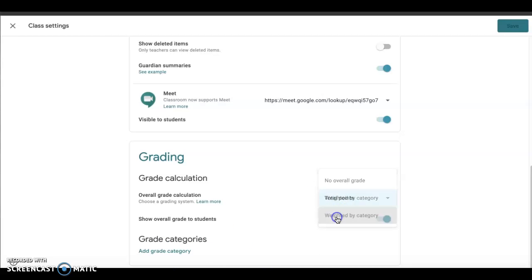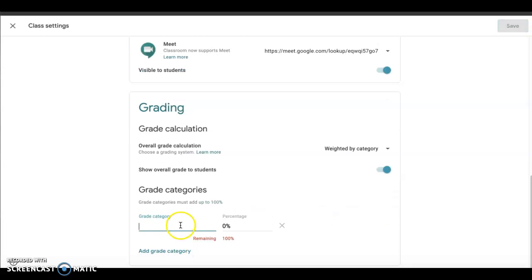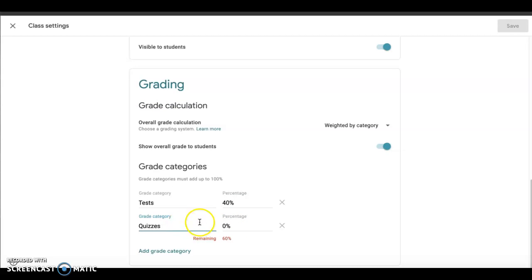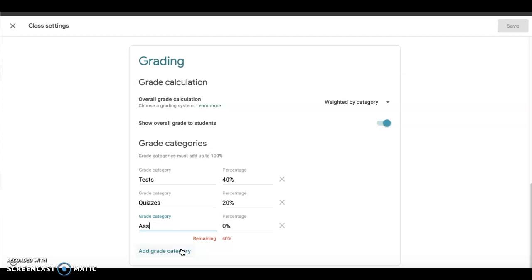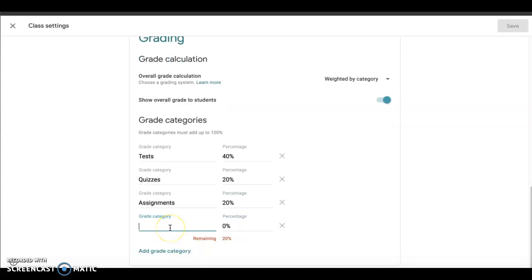If you want to do it by weighted category, then add your grade category, and you would do it by percentages. So let's say tests are 40%, maybe quizzes are 20%, assignments are 20%, and then projects are 20%. And I mean, you can set that up however your department or grade level or school, however it's set up for you. Okay, so then you're going to save that.